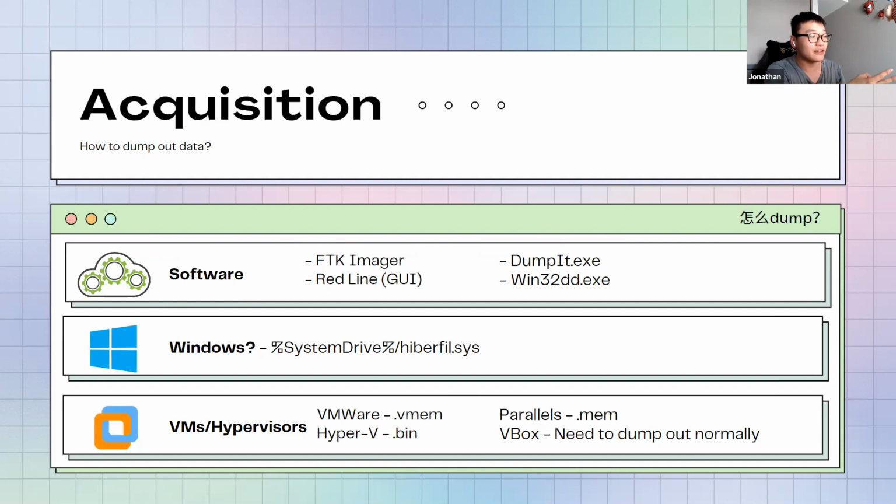And thirdly, if you are working from a VM, which is what most of us are doing, technically you can just take the vmem file from VMware, assuming that you do use VMware. If not, if you use VBox, you might need to dump out the memory as it is, using the two methods that we mentioned above.